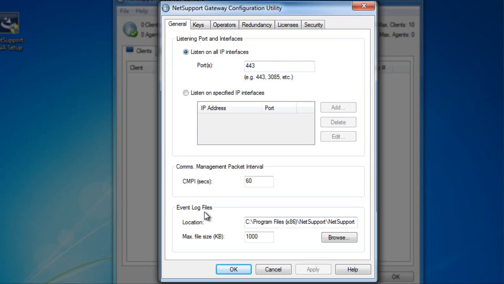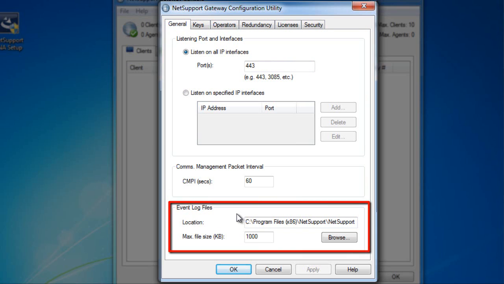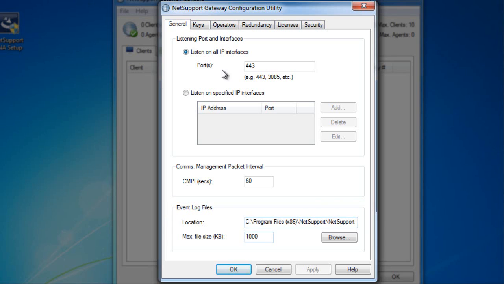At the bottom, we have a reference to our event log, and as you'd expect from a communications gateway, we have the ability to record a detailed audit trail of each and every connection and activity that occurs through the gateway. Again, here you can control the location of that event log file, and if you wish, you can set limits onto the maximum size that log file can grow to.